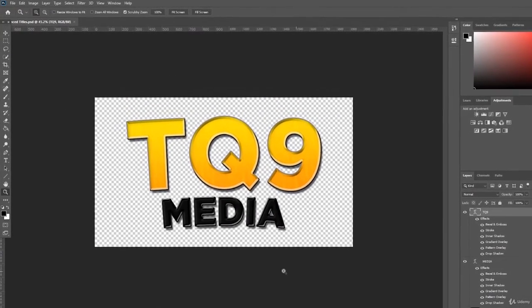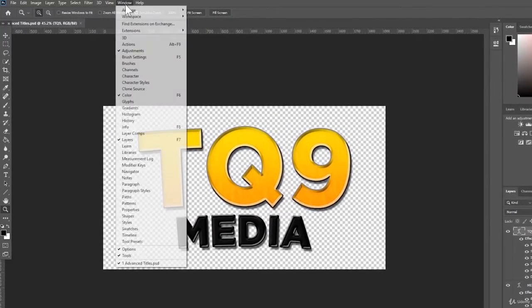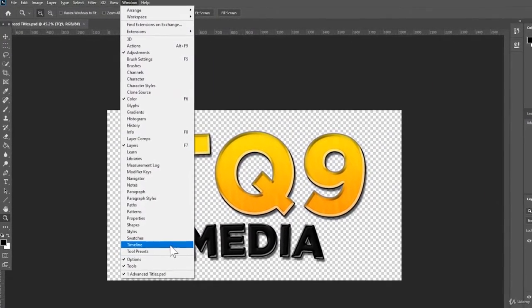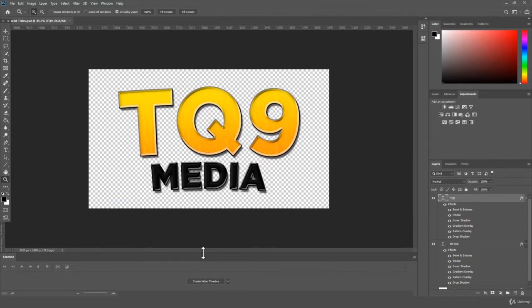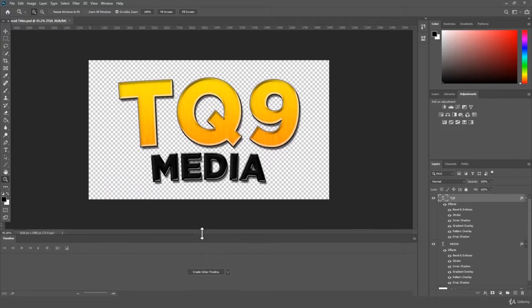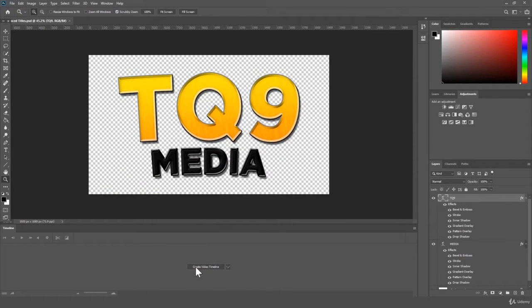It would sort of be down here, and you construct stuff on it. To access that, simply go up to Window and down here it says Timeline. We can tick that, and it pops up like this. I just want to drag it up a bit so we've got a bit more space to work with. And we notice it says Create Video Timeline.